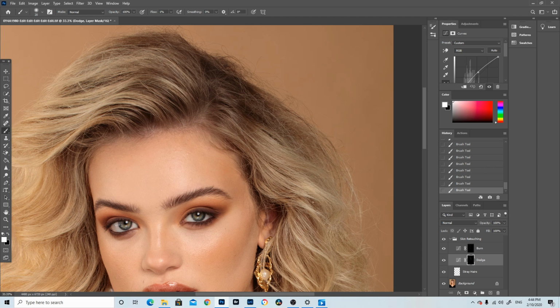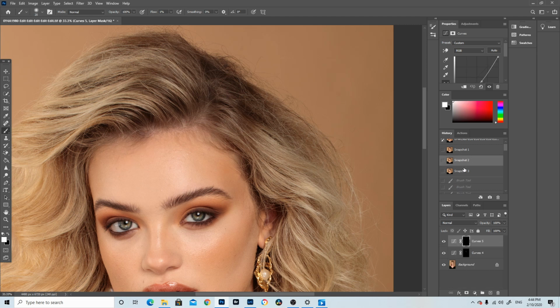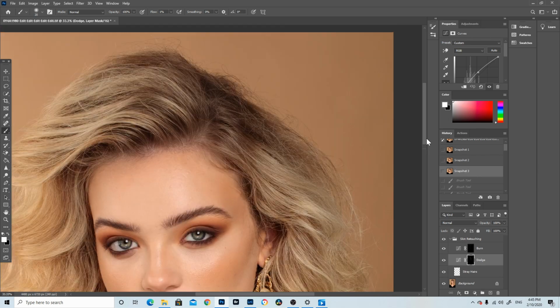Alright, so as you guys can see, I've just used the dodge and burn tool to help blend that section in a little bit more. So I'm going to go back to the beginning for a second and show you guys what that's actually done and how we've removed those shadows and those stray hairs. So you can see that's made a really big difference there. So that's really tidied up that area a lot more.